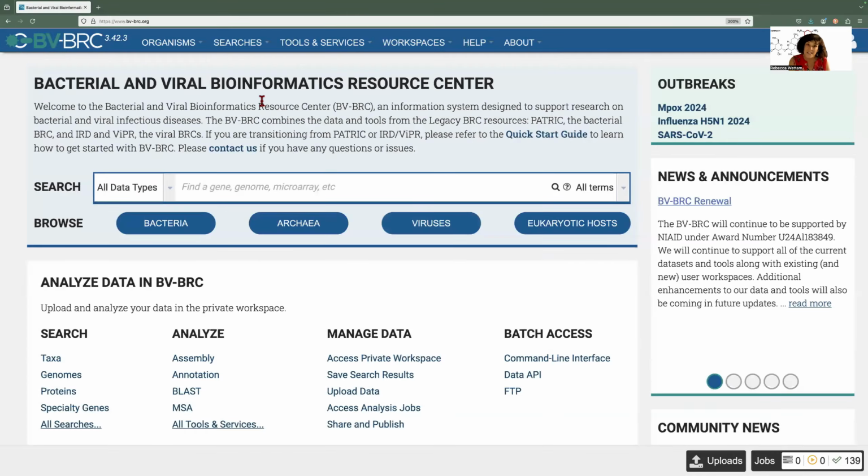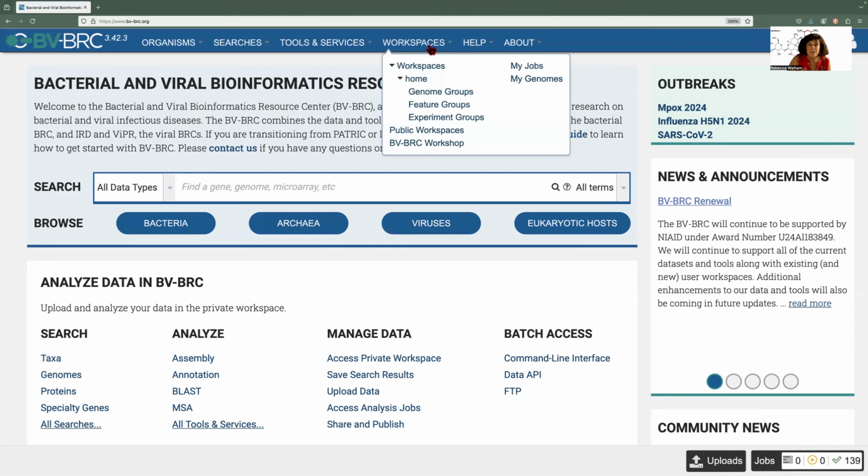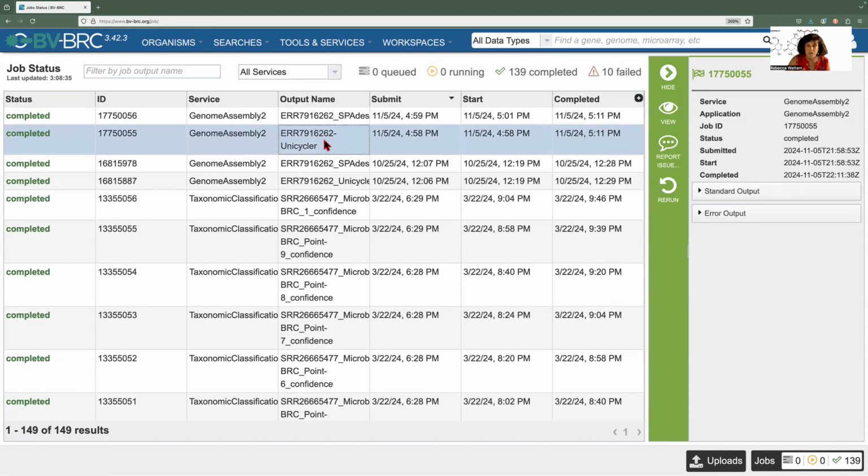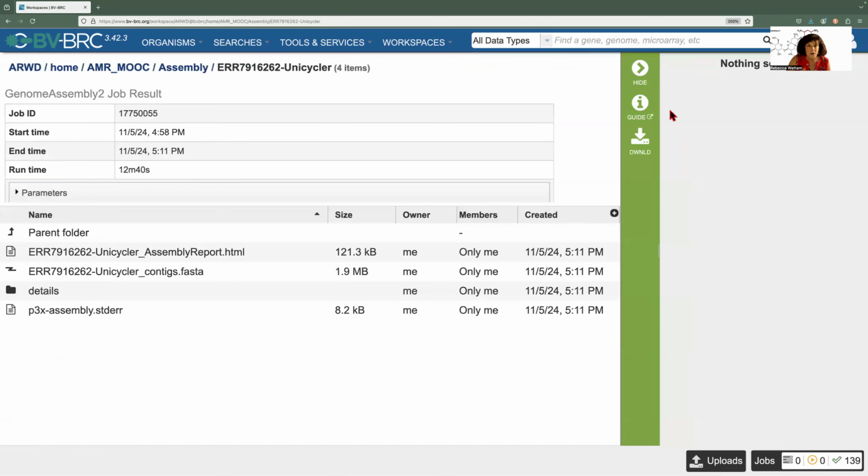All right, for the second lesson, we're going to start looking at the job results from the assembly jobs that we submitted. So let's go up here into workspaces and I'm going to click on my jobs. And that takes me to my job landing page. And let's first look at Unicycler. So I highlight the row and then I click on the view icon in the green action bar. And this opens the results for the assembly job.